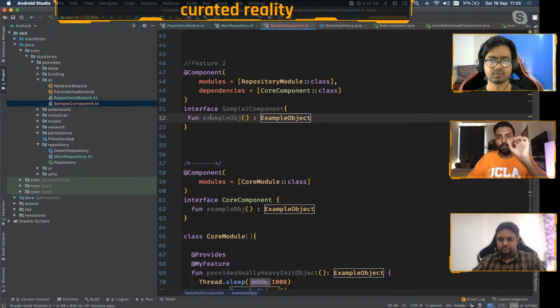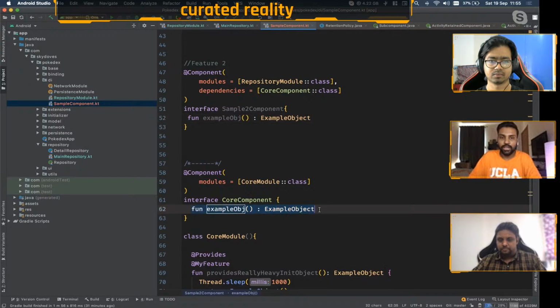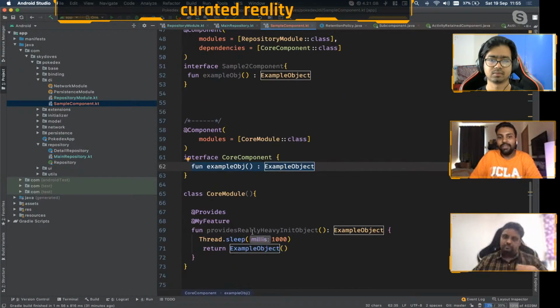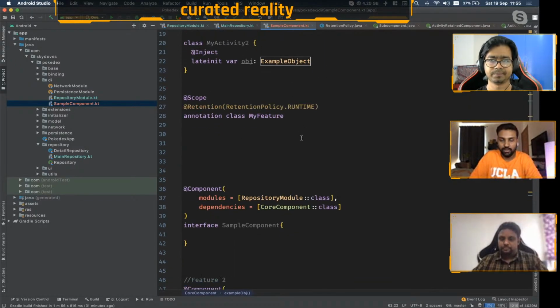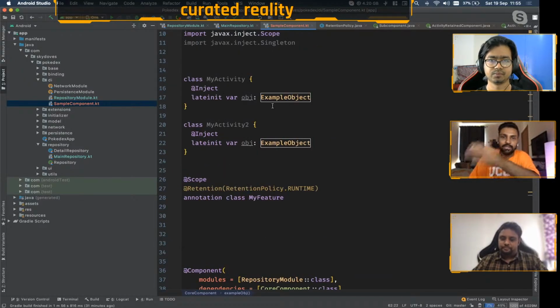So basically, for people who don't know Dagger, what this function does is it takes whatever the provide function is, looks at the return type, which is an example object, and exposes it. So anyone can say, I can do this @Inject. That's how I'm getting this functionality out. Correct? Yeah. So when I say out, it's basically the guys who are actually consuming it.